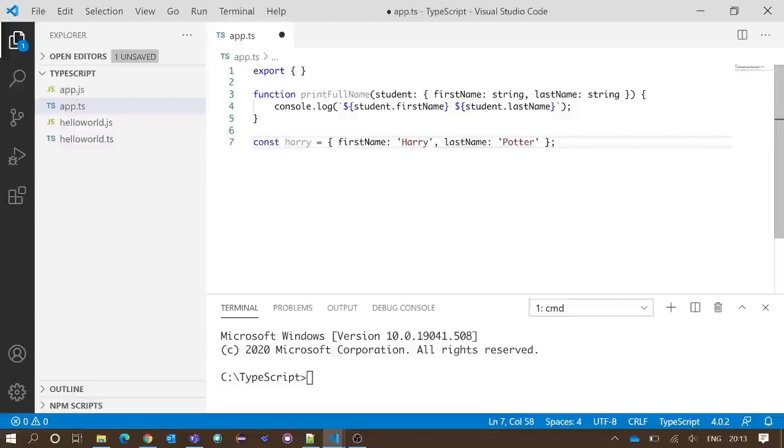Now we have created an object variable Harry which has two parameters, firstName and lastName. The value of the first name is Harry and the value of the last name is Potter. This Harry object is exactly similar to the student object we have mentioned in the function argument section. Now we have written the printFullName function and we are passing this Harry object inside that function. This will print the first name Harry and the last name Potter in the console.